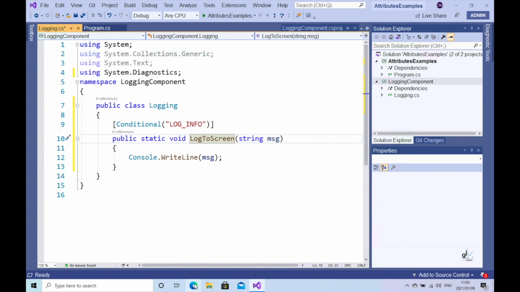However, if the preprocessor directive is not used to define the log_info symbol in the file where the logToScreen method is called, its code will not be executed at runtime, because we have used the conditional attribute to declare to the compiler that we would like this behavior to occur regarding the logToScreen program element.